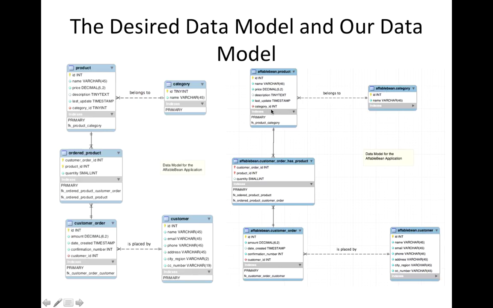Also, the product needs to refer to the category that it belongs to. So the product has a field called category ID that should exactly match the ID of the category that it belongs to. So this category ID is also integer, just like here, this category underscore ID is 10 integer. That's the first thing we need to change.